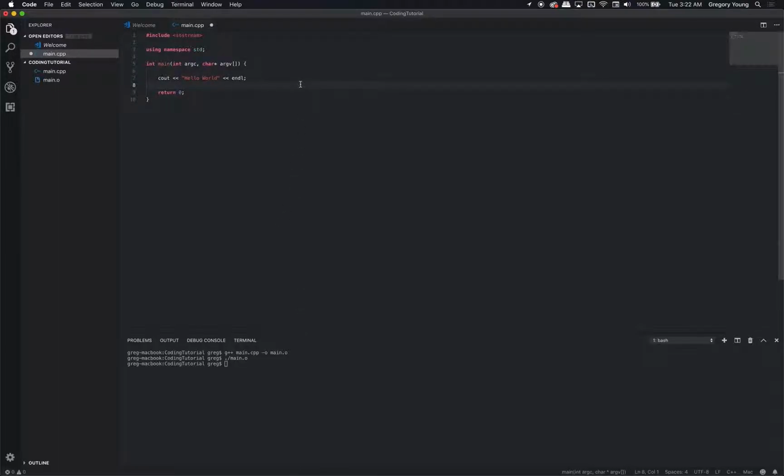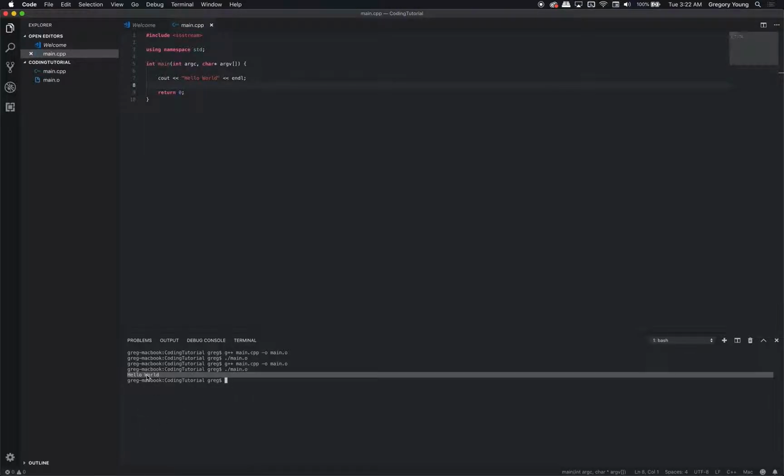If you're on Mac OS, Command S will save your file. If you're on Windows or Linux, Control S will save your file. Now we can do g++ main.cpp -o main.o, and as you can see here, hello world.